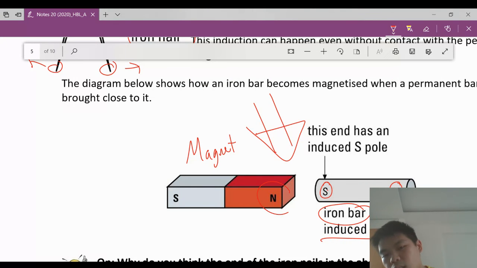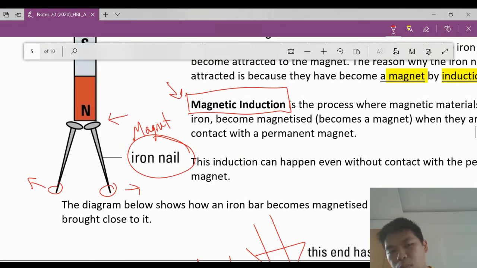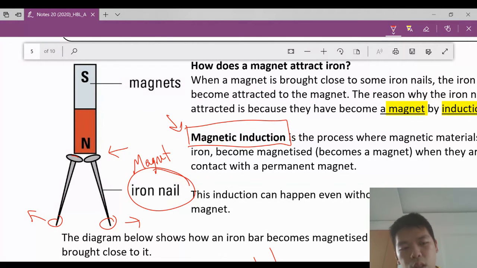Can you see that here is north? What we'll do is it will attract the south. You induce the south pole. So if this is north, this will induce the south. And this will be north here.